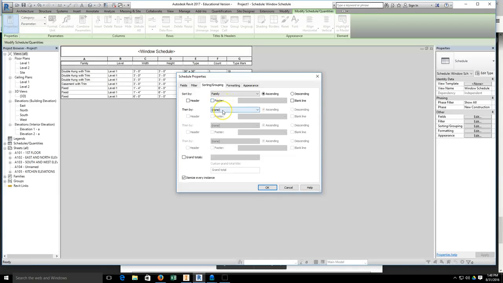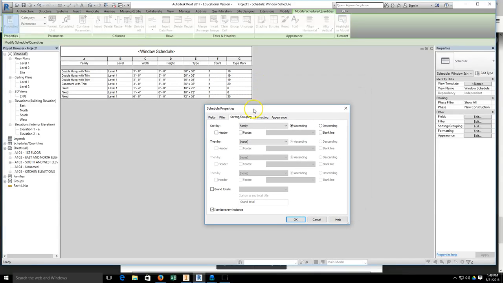Then I want to come down here, and the second thing that might be different within each family is going to be the size of the window. So I'm going to go ahead and sort by what will be the width of the window. I'm going to sort by family first, and then the width, because these are the things that are different about the different windows.